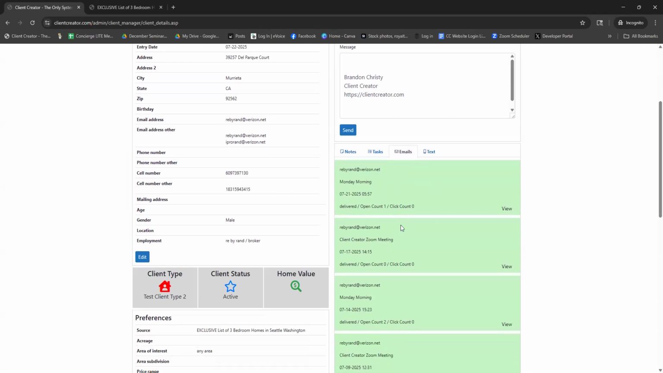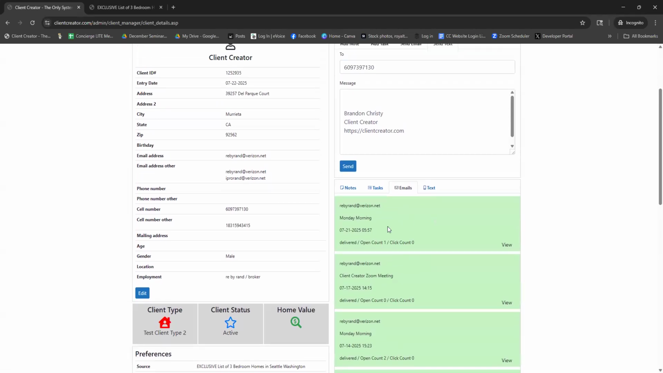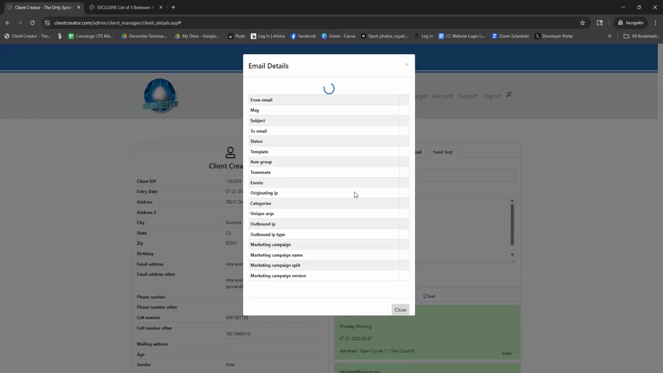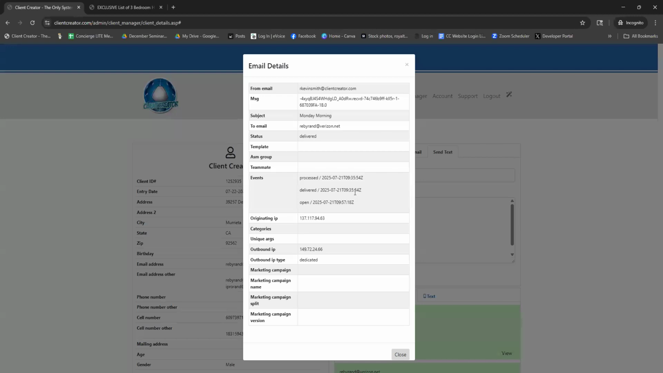It's going to tell you all of the details of your emails. You can see that it's delivered. He opened it one time. It doesn't show that he clicked on anything, but he may not have had a link in there. If you want to view more details, you can just click on view and it'll pull up all of the client information, the date he opened it, the date he delivered it. Pretty cool stuff if you're really trying to track delivery of all of your emails to make sure that they are getting through.